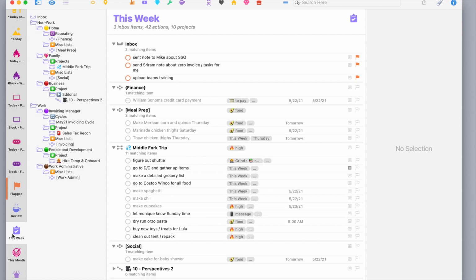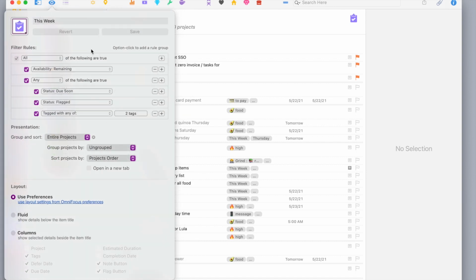So if you have any other questions about this, let me know. I guess I should show you the setup here. It's a very simple perspective to set up. I also have a pull-in for due soon and flagged. Generally speaking, it's just showing this week because anything that is due soon will have this week tagged to it as well.